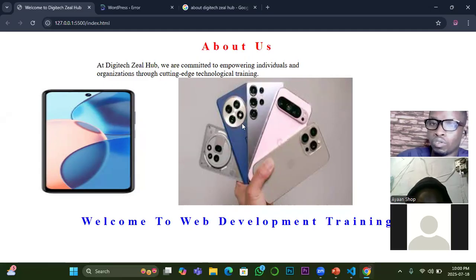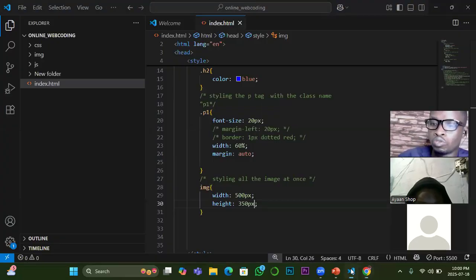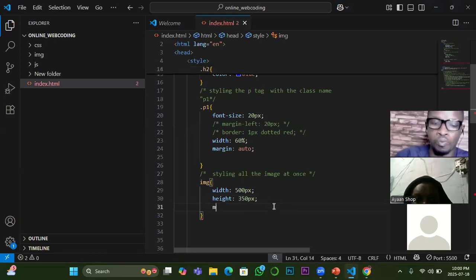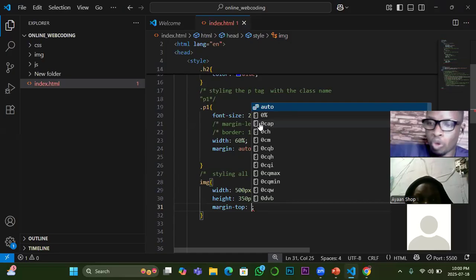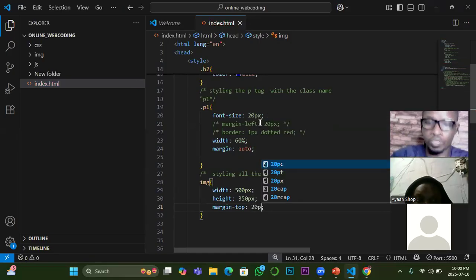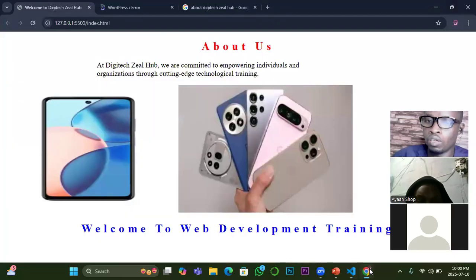Okay, getting it. Good. Now, I want some space here. This picture is touching this text, so I want to push both of them down. There should be margin at the top. So what I'm going to do is simply say margin-top, then give me a space of 20px. If I go back to the front end now, you can see that there is now space here. So you must always give space. Don't let your components or your elements be touching each other. There should be breathing room. Okay, is that understood?